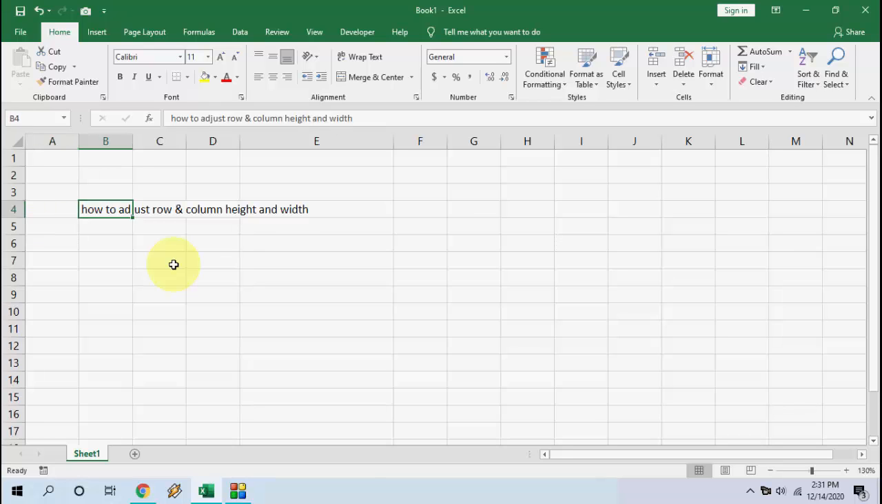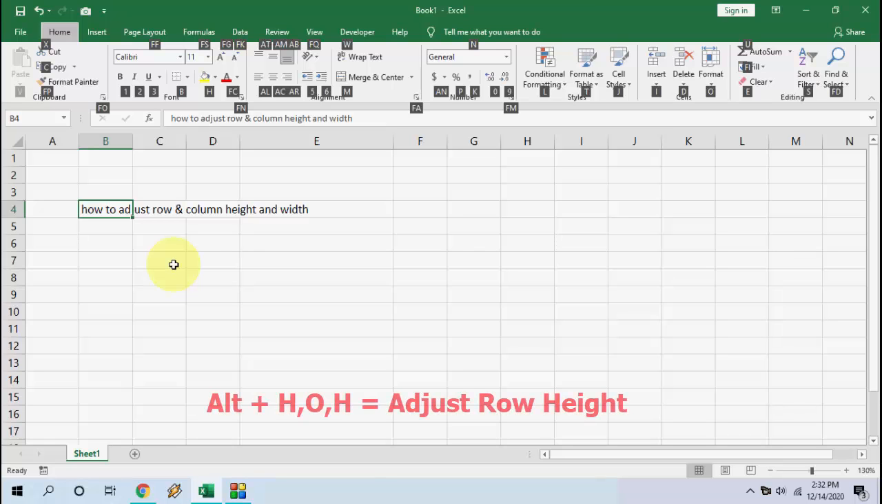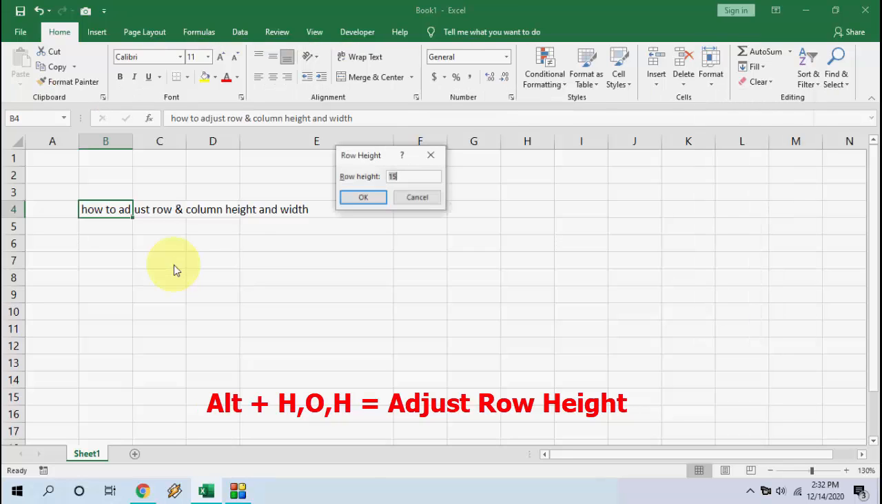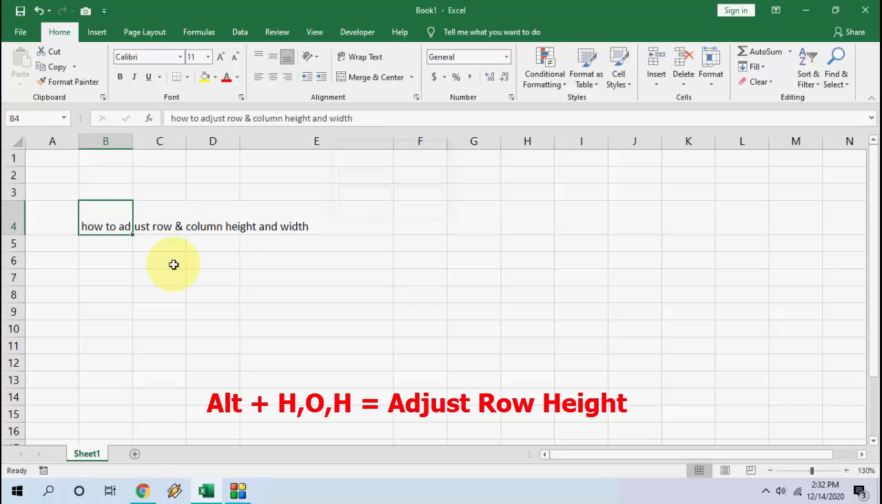So here I have a row and I want to adjust the height. For this, just hold the Alt key and press H. Okay. Hold the Alt key and press H and then leave both keys. Now press O H. You will get row height. So here just simply type your row height like this and hit enter. Boom. That's it. We got the height.